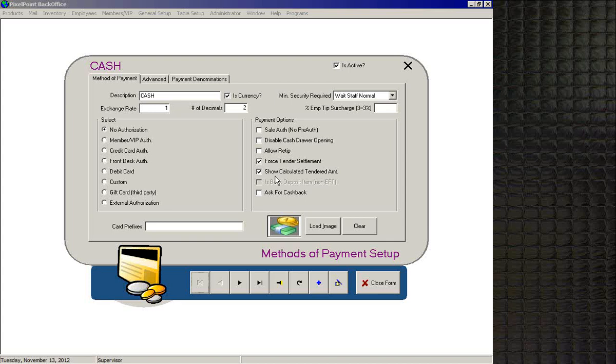On the downside, sure enough, if an employee finds out, hey, I'm over by $15, then they will make it balance by pocketing the $15, and so now everything shows as exactly as it is, but the establishment lost the $15 for whatever reason that happened. So it's up to the establishment to determine whether they want to show those amounts or not.